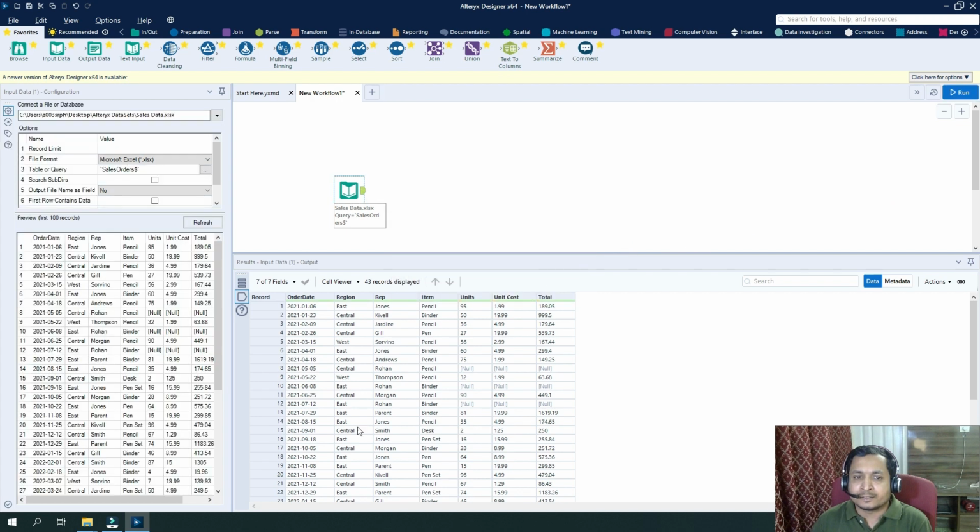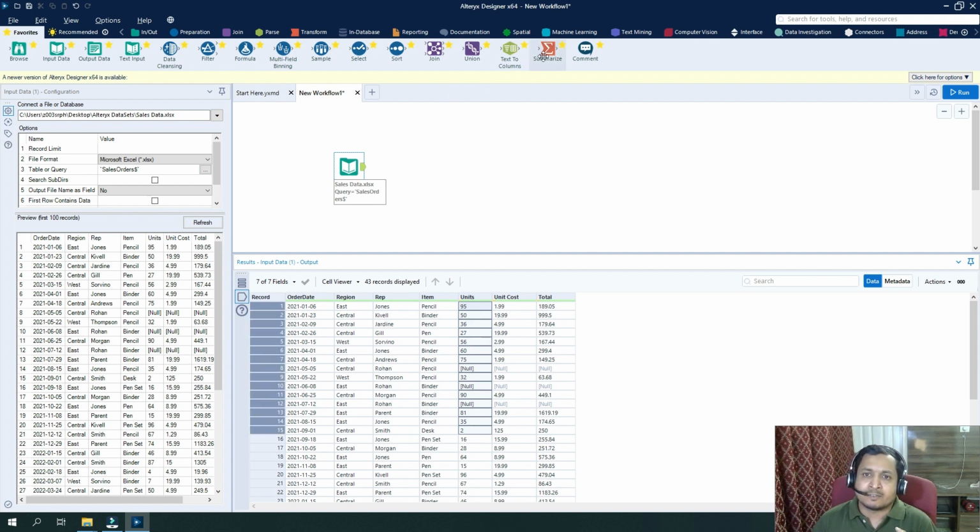I can see there are seven columns. So we have units, unit cost, total. Now what I want to do is calculate the number of units that have been sold for different items. So on the basis of items, I want to see how these numbers vary. So let's say I will drag in a Summarize tool here.